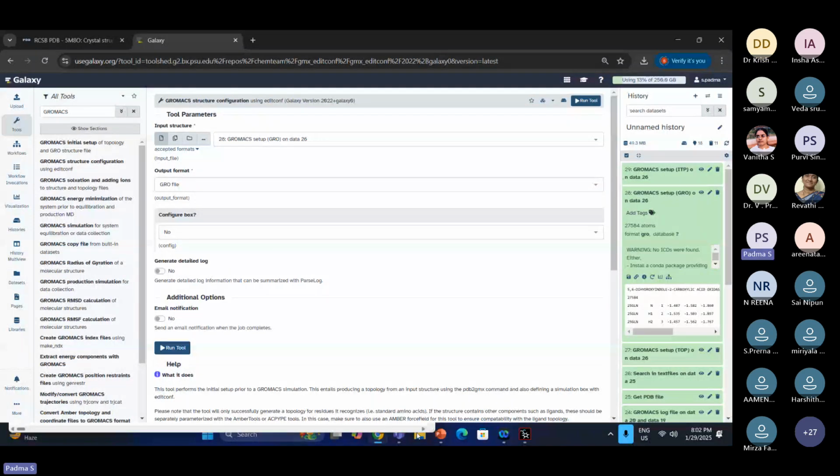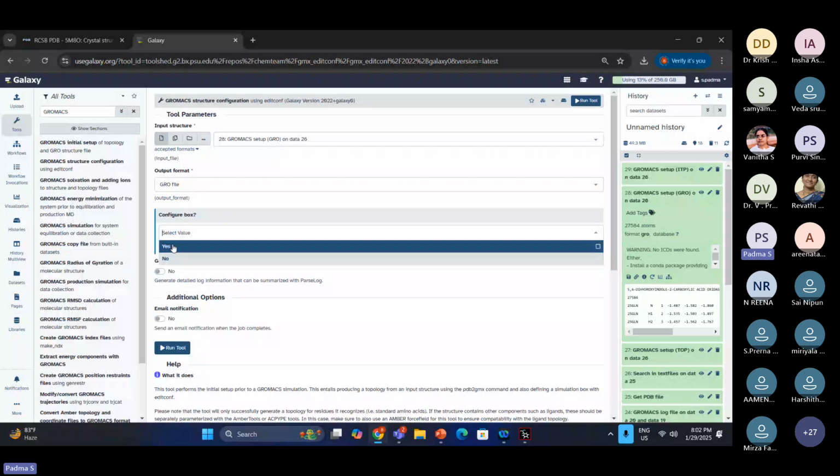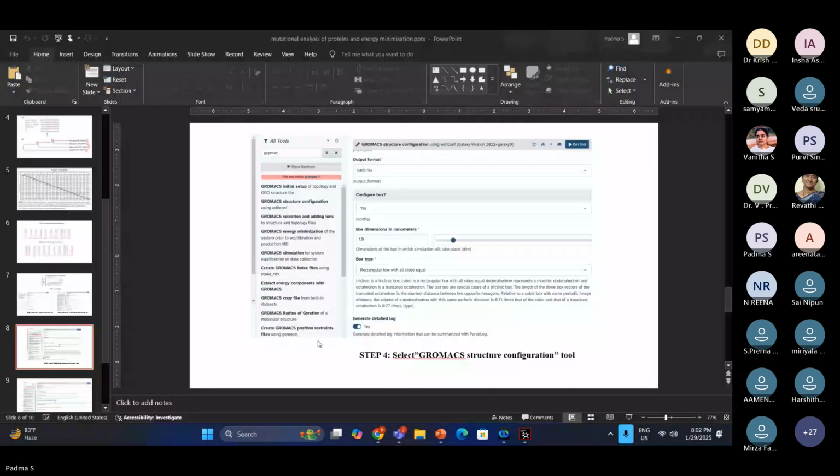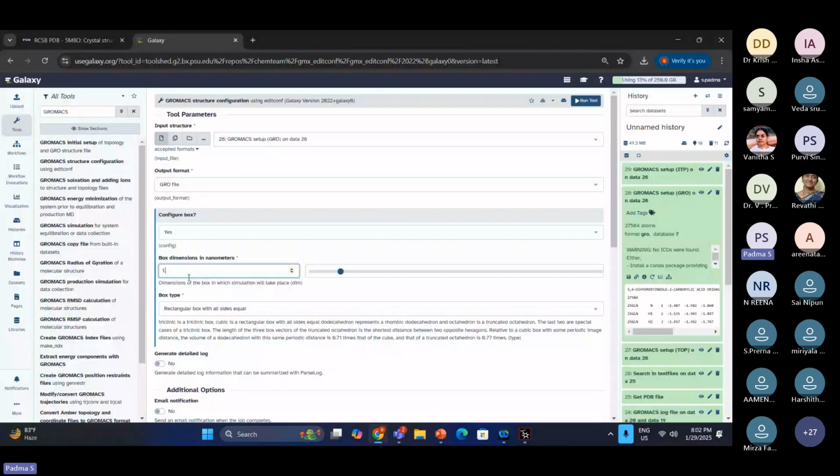So here, for configure box, you need to switch it to yes. Box dimensions, you need to save it, change the box dimensions to 1, as we have given it here. Okay, box type, and also this detailed log which is switched off, you need to put it on, say yes, and then you click on the run tool.